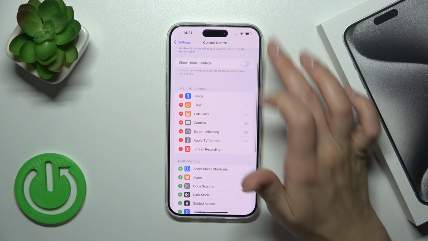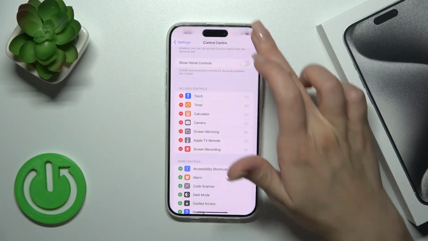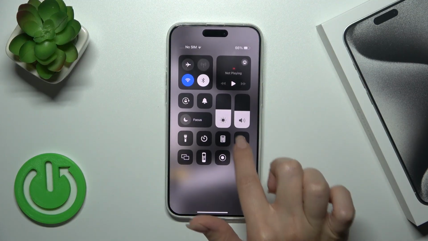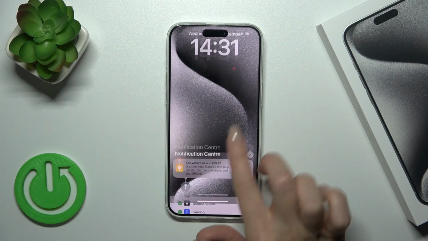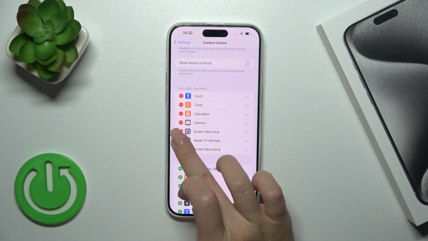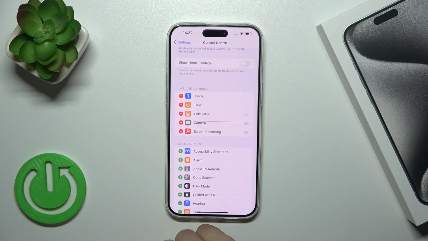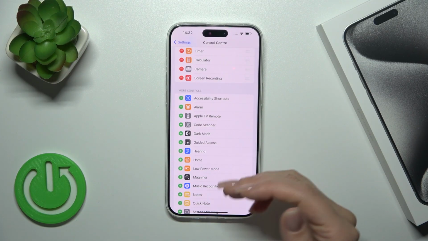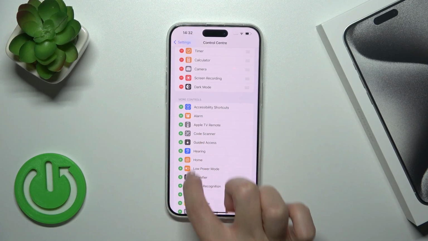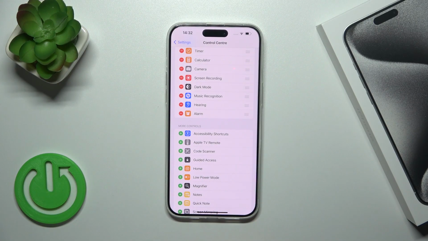Here we have the included controls, so we can find all of these controls here. If you want to remove them from here, you should just click this minus icon and tap Remove. To add more controls to your panel, you should just click on each of the pluses near these options.